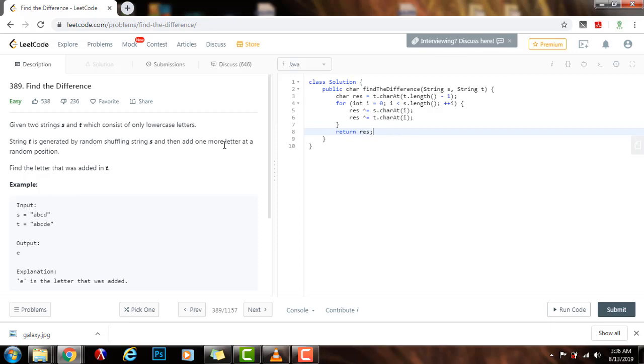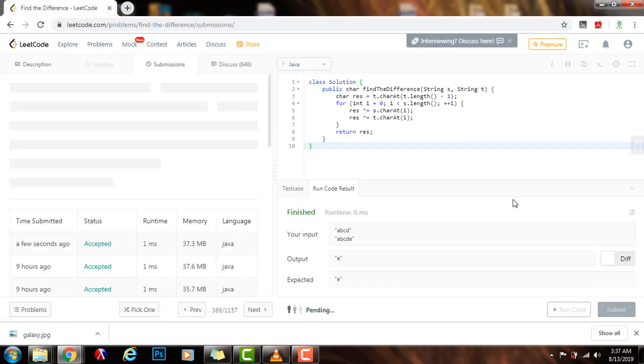So what I'm doing here is that I initialize the final result to the last character in T, in this case it would be E, and then I iterate through all the characters in S and T, and I do exclusive OR with all of them. So A exclusive OR A is going to cancel out, B exclusive OR B is going to cancel. The only one left will be E, then I return the E. So I will run the code. Alright, I will submit my solution.